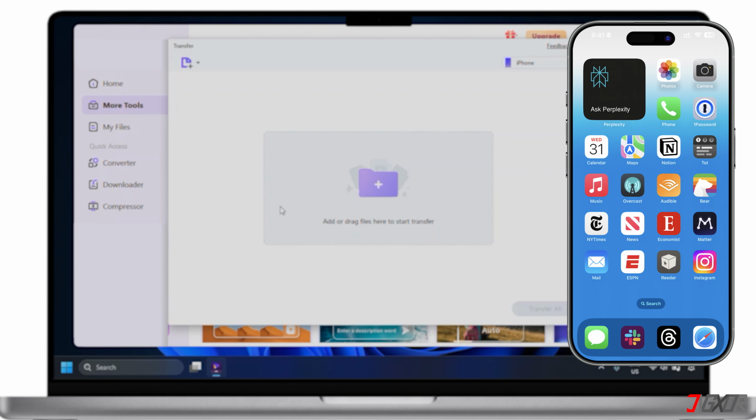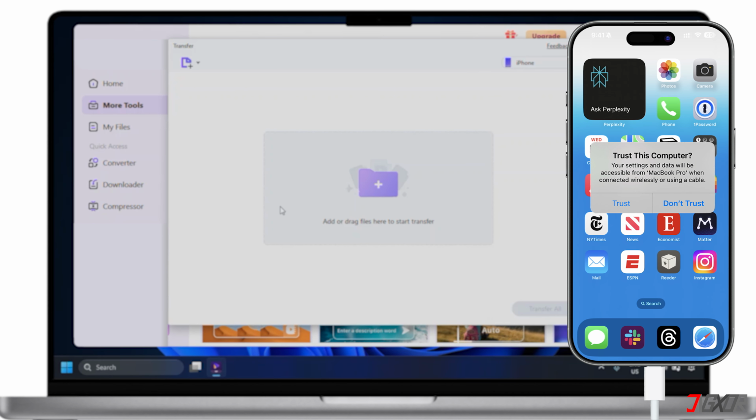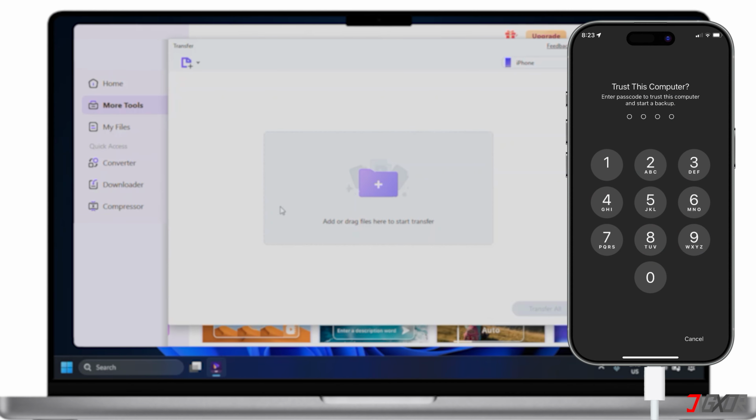Use the original lightning cable to connect your iPhone to your PC. Tap Trust on your device when prompted, and enter the passcode on your iPhone to establish trust between the two.